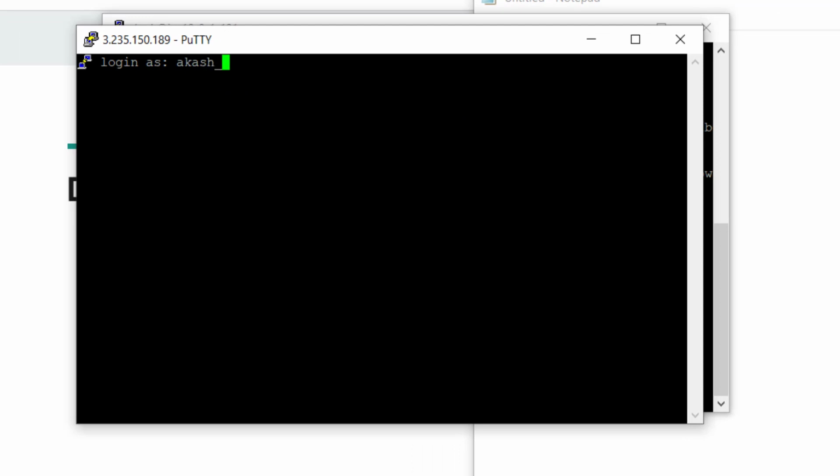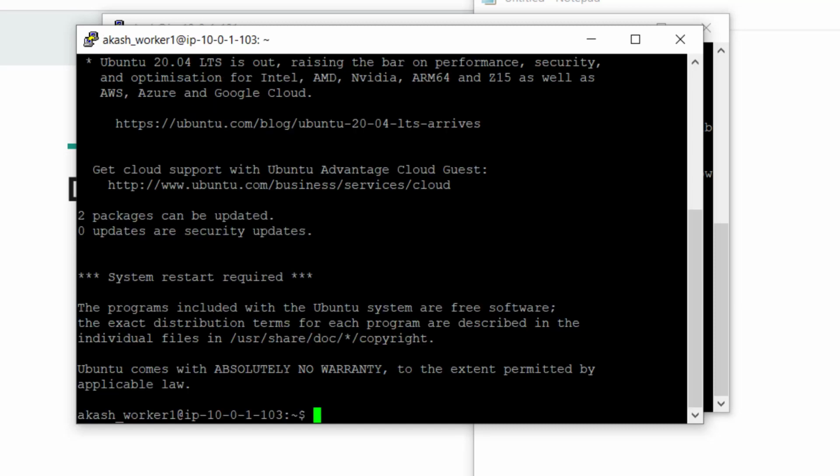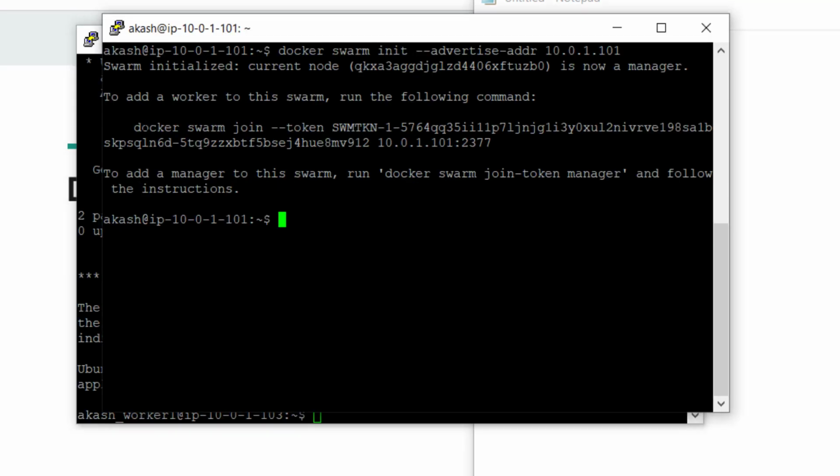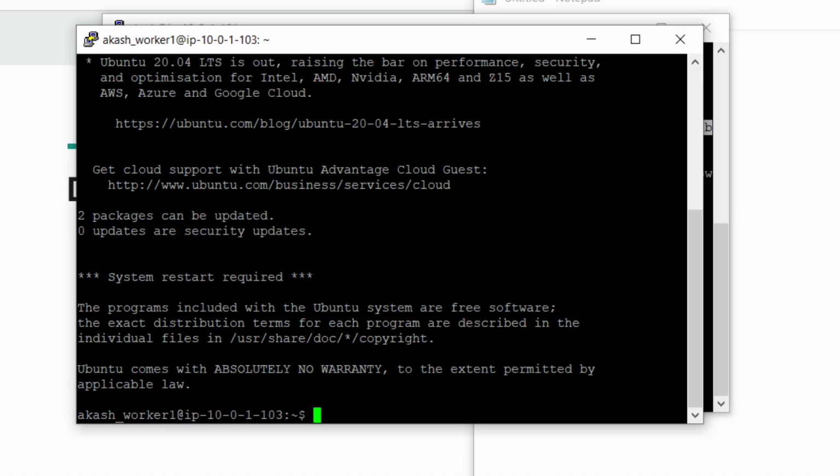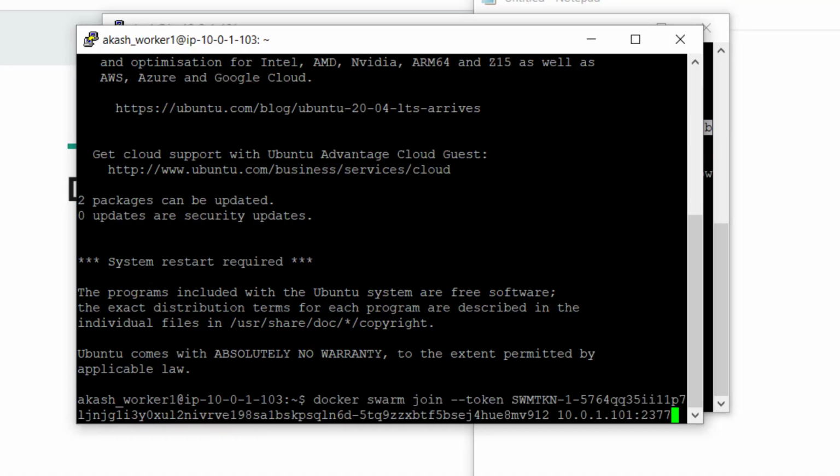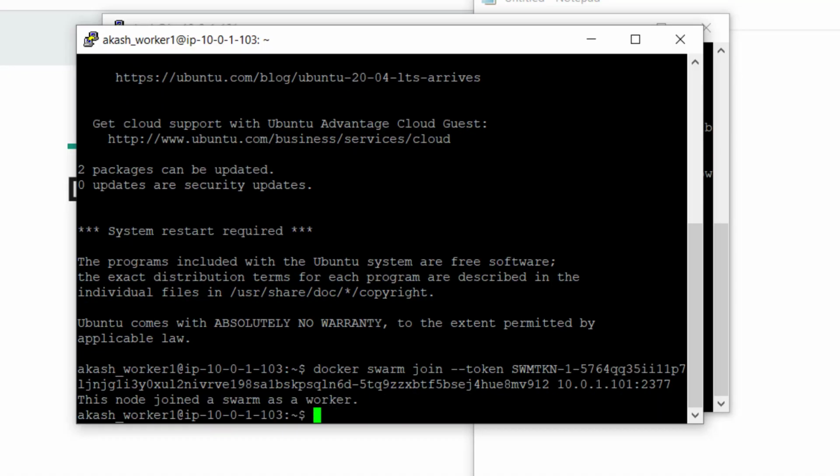My username is Akash_worker1. And when we run this particular command over there, you can see that it generated a message called "This node joined a swarm as a worker." So this particular command is used to join the node as a worker.